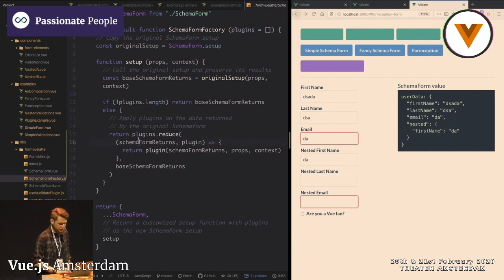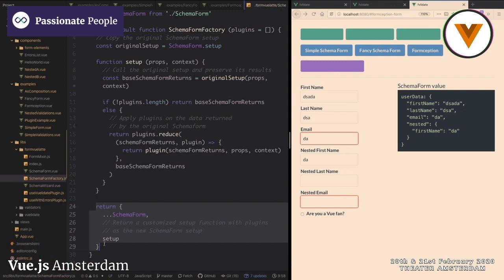But if there are plugins, we do a reduce on all of those plugins, where we pass the results from the previous step to the plugin along with props and context, and then we just return it. And at the end, the schema form factory is returning, it spreads the schema form, so the render function will be preserved, or any other things, like CSS if there were any, and the new setup. So it's kind of like calling super in class components or classes. So let's take a look at how the plugins look.